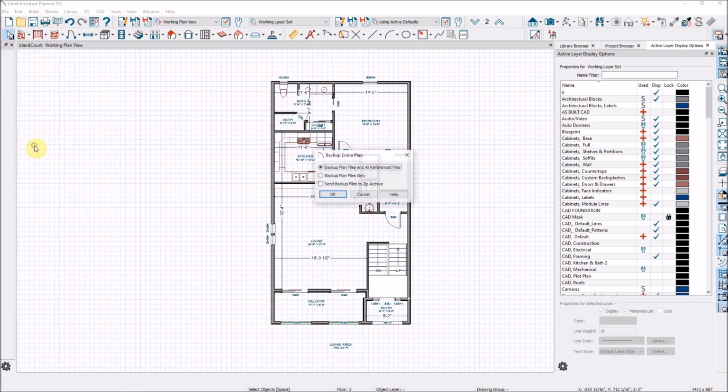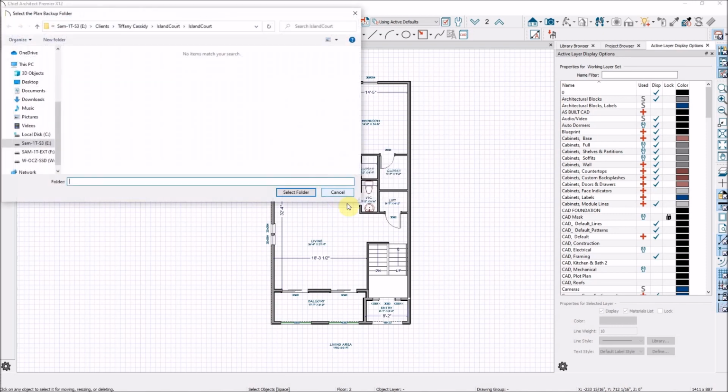So we're going to go to Backup Entire Plan, and we want to back up the plan files and all referenced files. This takes everything that you have attached to this Chief file. If you've imported any images or anything that's attached to this file, it's going to pull it all together into a file for you. So we are going to say okay to that, and then you're just going to save it wherever you want to save it. It's going to want you to select a folder.